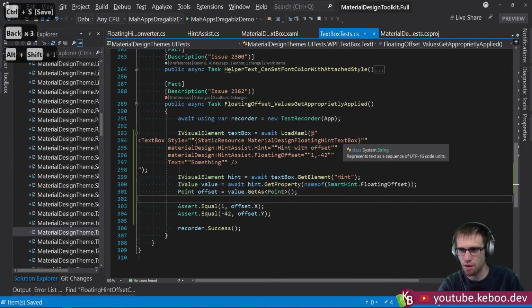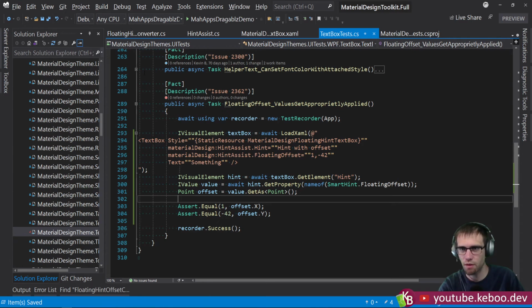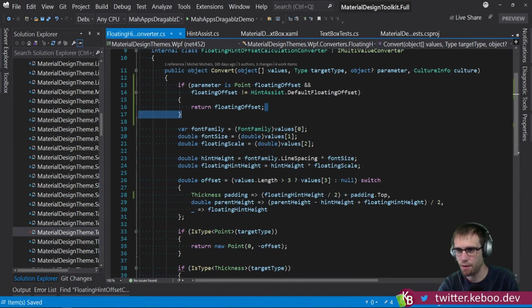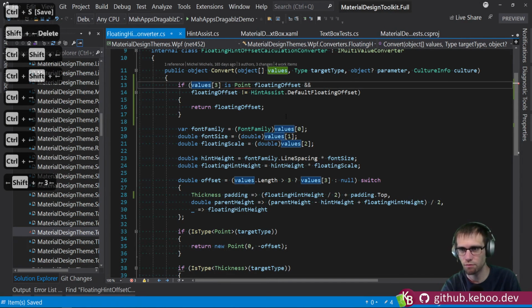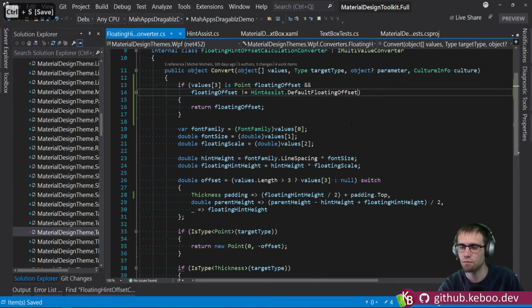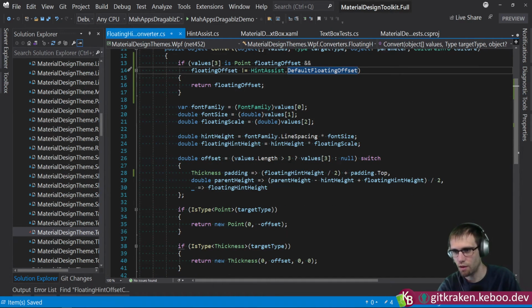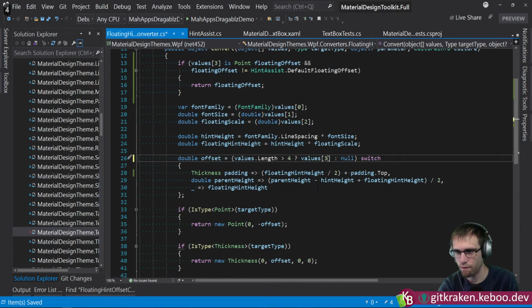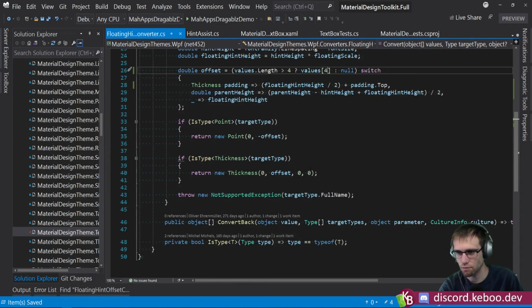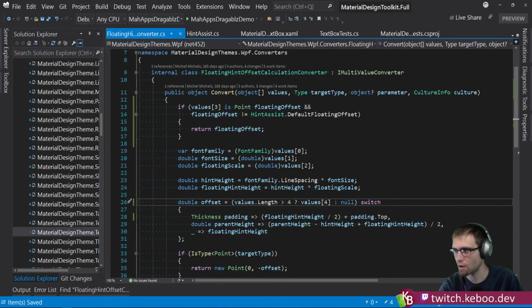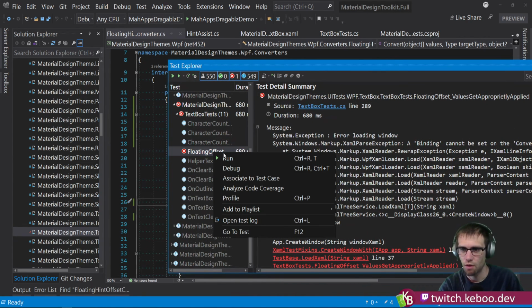Okay, so this will get us to here. Perfect. We need to go here. So this is floating scale. So this changes from parameter to be 3. And then this becomes 4. And then run our test on text box.